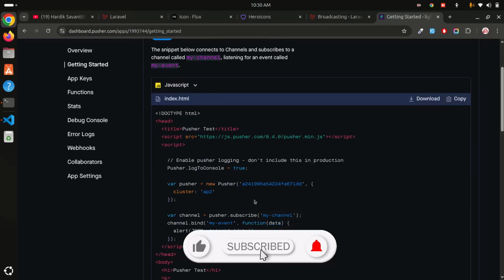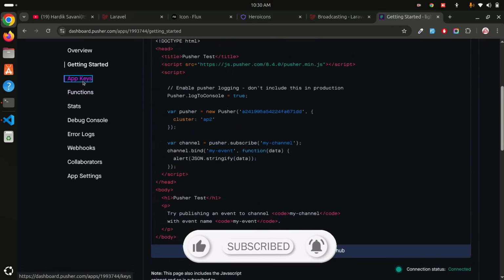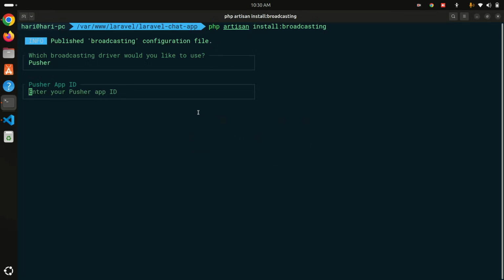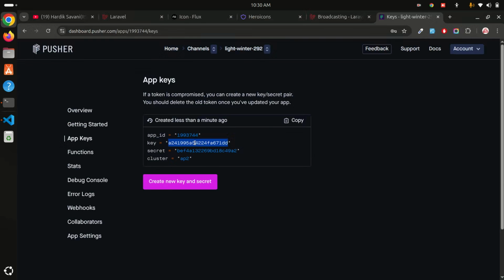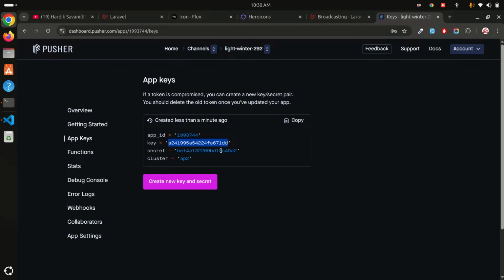They have given the basic documentation with JavaScript, but I will click on app keys. So you can see that they have already provided app ID, key, secret, and cluster. I'm just going to copy this app ID and go here. It is asking for Pusher app ID. I will just paste it, hit enter. It is asking for Pusher app key. So next, copy this, just paste it, and then it is also asking for secret.